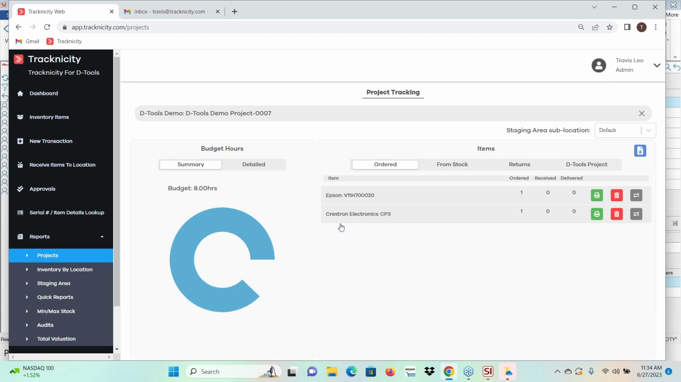Oh, I didn't mention the returns piece. Sorry, that was the last piece I wanted to mention. So here's an item, these items right here. If I need to allocate them to a different project, I would use this double arrow button right here.